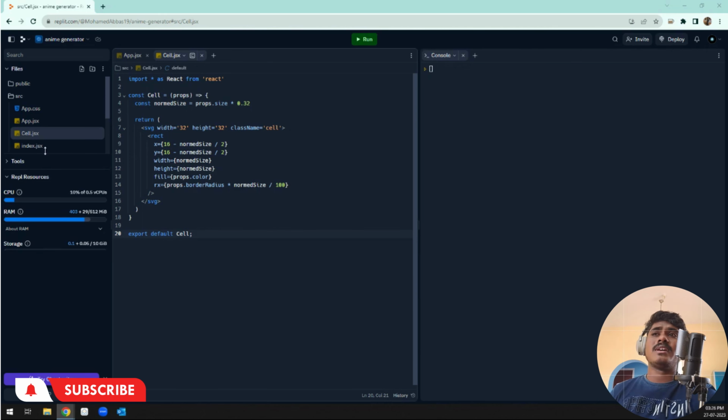The next part is normedSize. So normedSize equals props.size * 0.32. This line calculates the normalized size of the cells based on the size. The size prop is passed to the Cell component and represents the desired size of the cell, and normedSize will be 32 percent of that value. This value is used to determine the dimensions and position of the React elements inside the SVG.